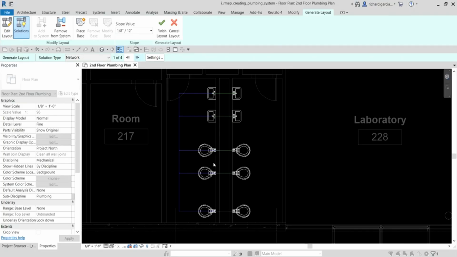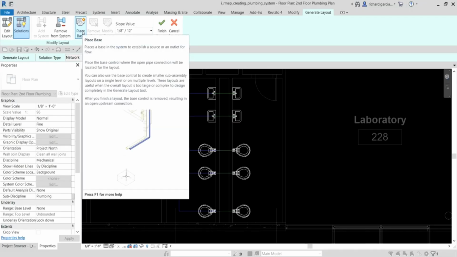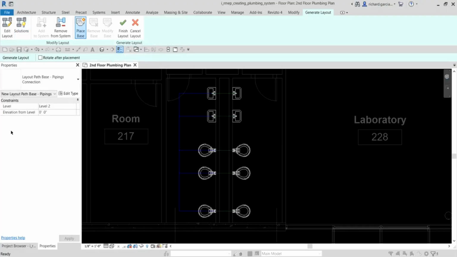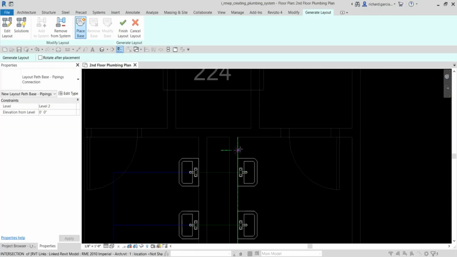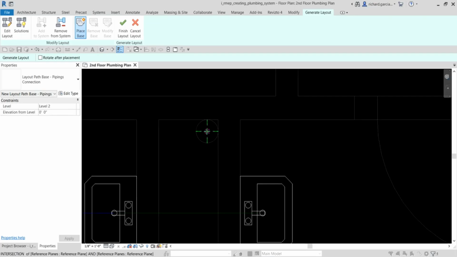Before that, what I'm going to do is place a base. There is a tool here that you can use to place a base in the system to establish a source or an outlet for flow, just like a stack, for example. So aside from creating it manually by creating a vertical pipe, you can also use place base. Places a base in the system to establish a source or an outlet for flow. So I'm going to select place base, and then zoom in, and I'm going to place it here. So let's click.